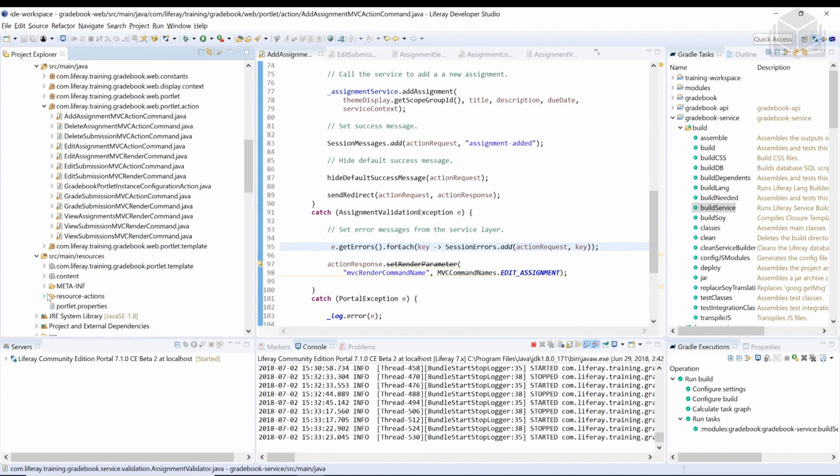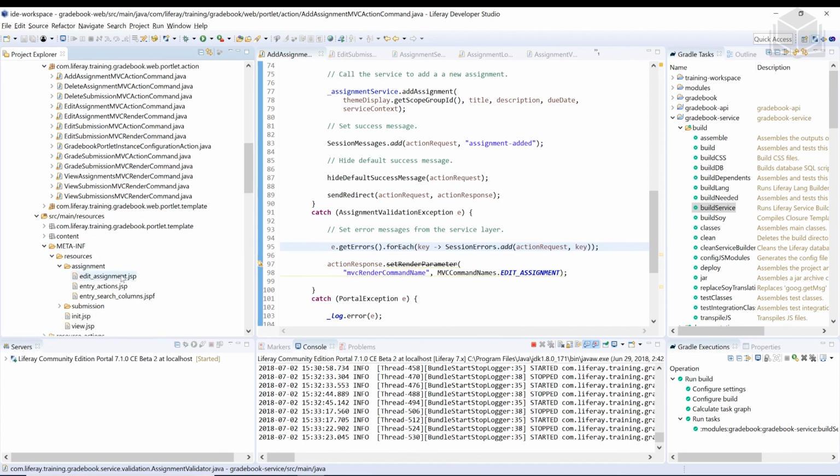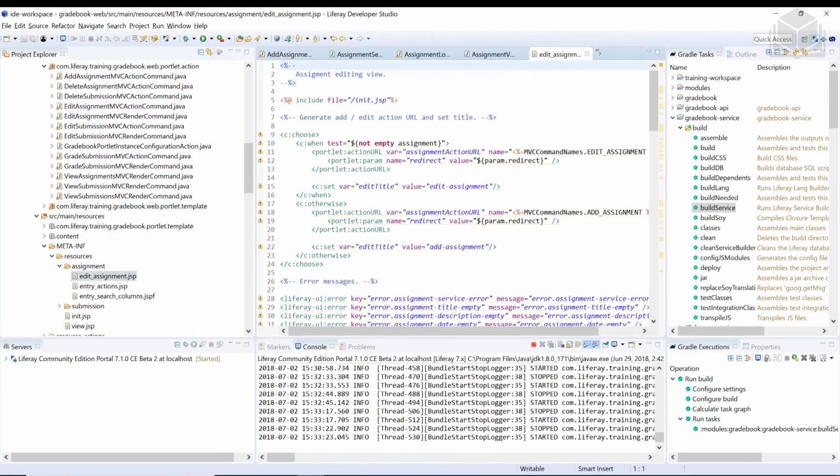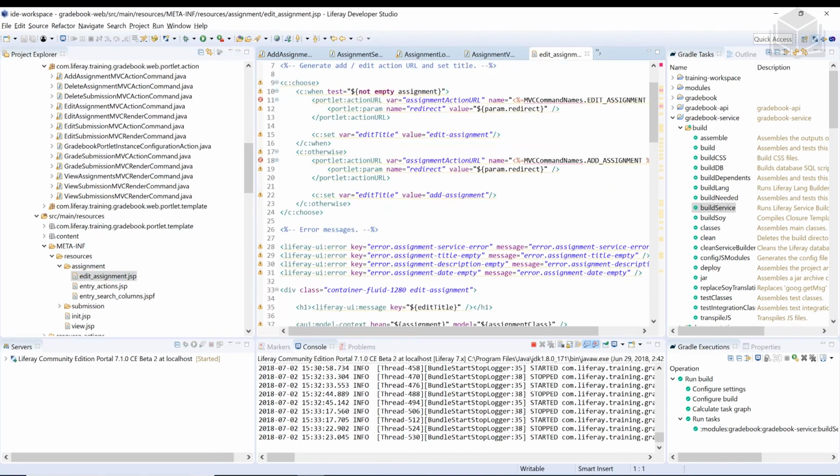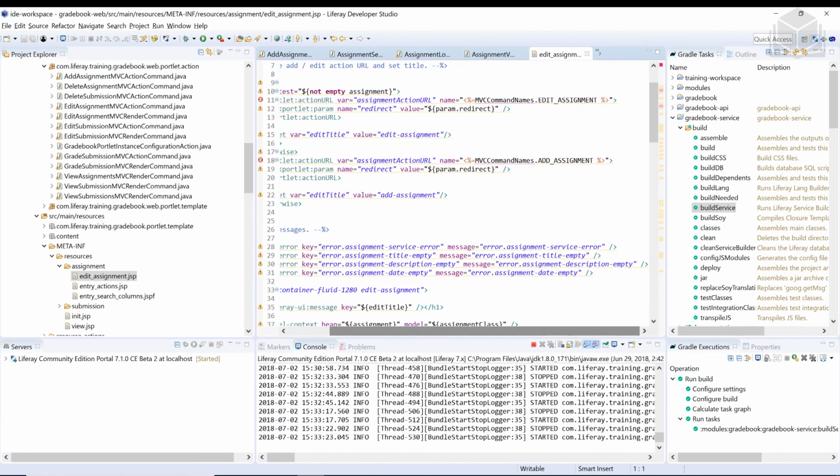And so over here, looking at our JSPs, in the edit assignment.jsp, this is where we have the Liferay UI error tag picking up each key. And we're going to be displaying a specific message for each error that hits. And again, the message is also in a key format, and that key is going to pick up its value over in language.properties. So that was the rundown of this part of the exercise, validation.